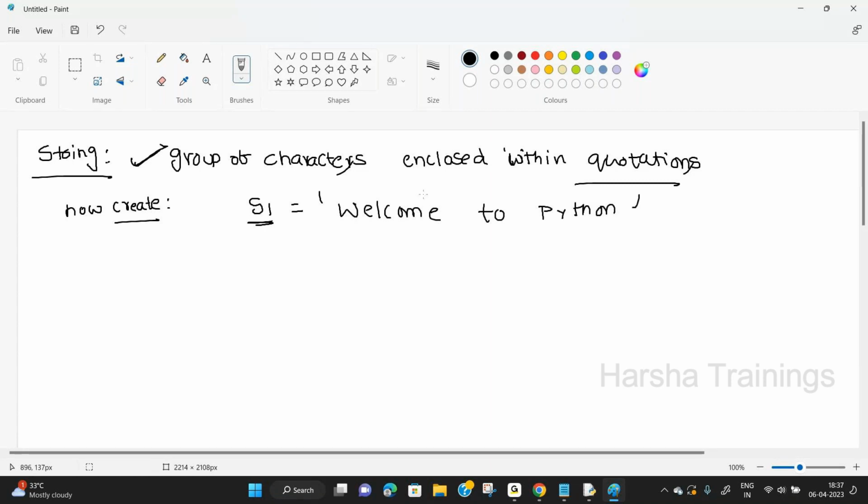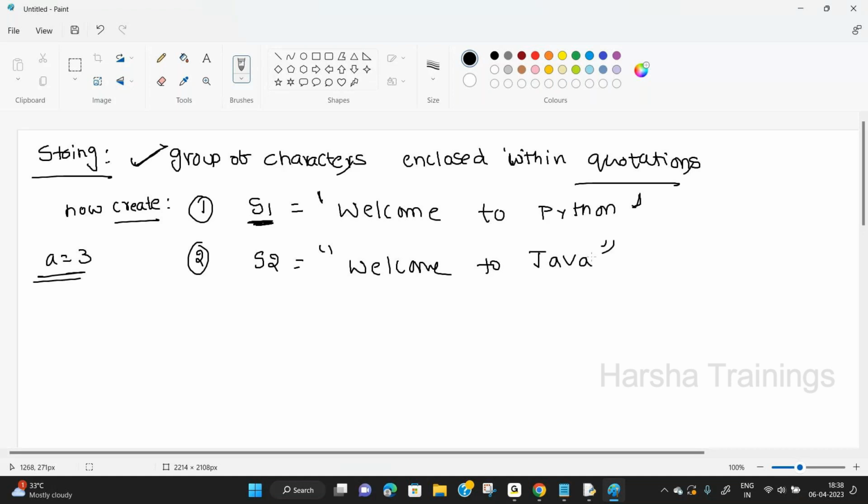Here automatically a string is created. Like the previous example, see this one. A is equal to 3. What happened? A variable is created which holds a value 3. Here also a string S1 is created which consists of the value welcome to Python. You can give any message, but the entire thing is placed within single quotation. This is the first way. Second, create another string S2 is equal to double quotation welcome to Java, double quotation. This is also one way.